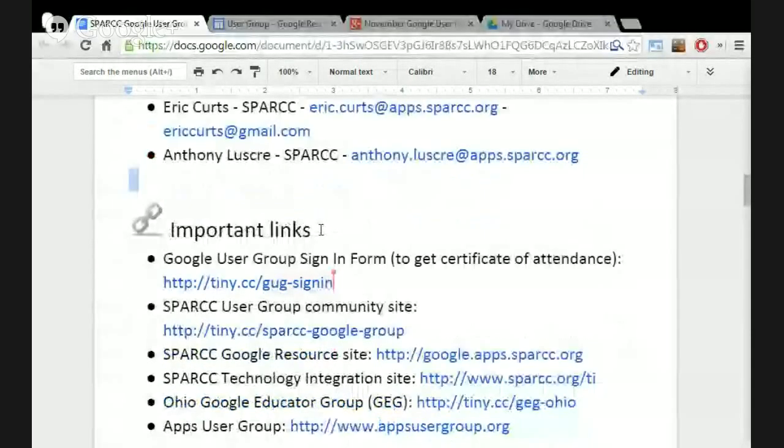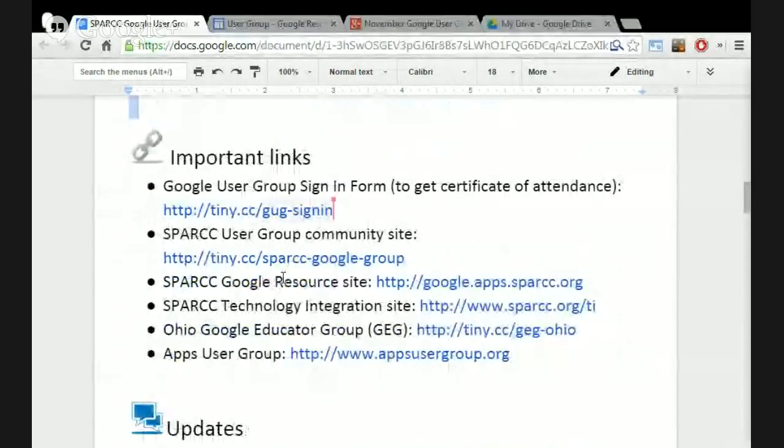In addition to the one link that I shared with you guys earlier, just be aware we do have a number of other useful links in the agenda, and one of them I definitely want to call your attention to is the sign-in form. We will send out a certificate of attendance, and I still need to do it from last session, so I apologize to those folks who haven't gotten theirs yet. I'll send that out in addition to this one.